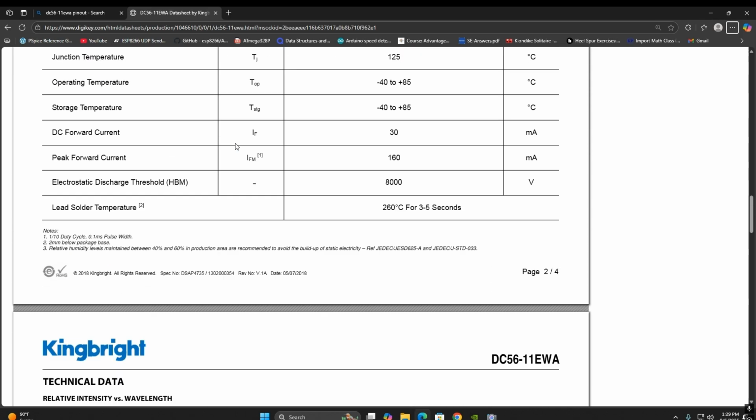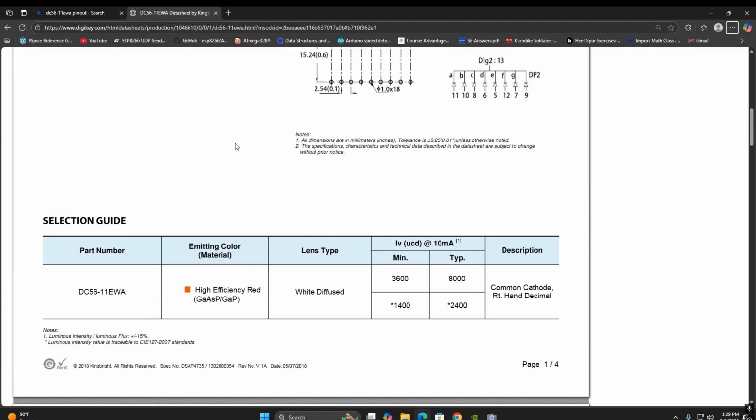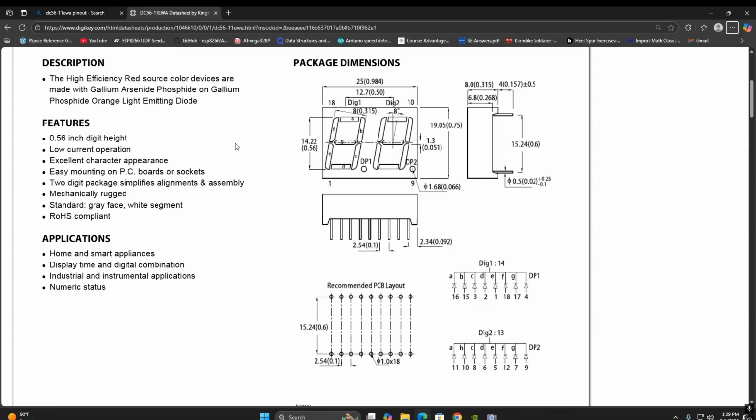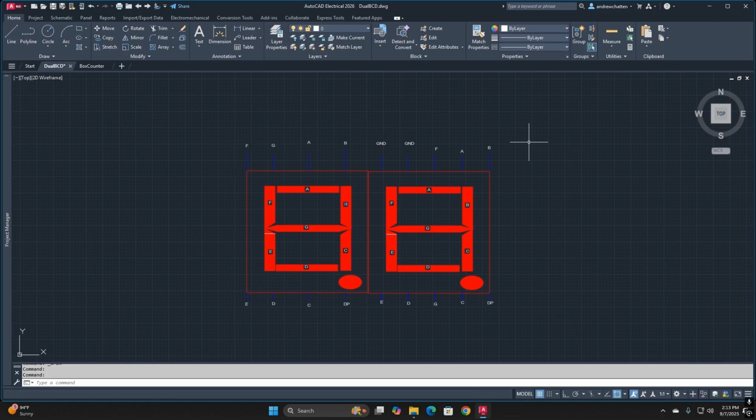Now next is going to be the AutoCAD section. So I'll see you there. So this is the AutoCAD section here. This is a very involved project, and I wanted you to check out how I did my schematic.